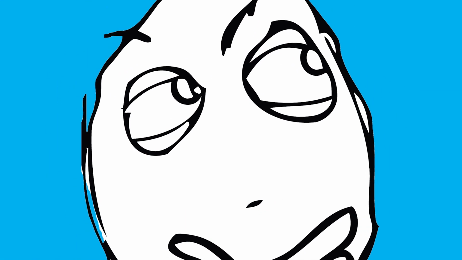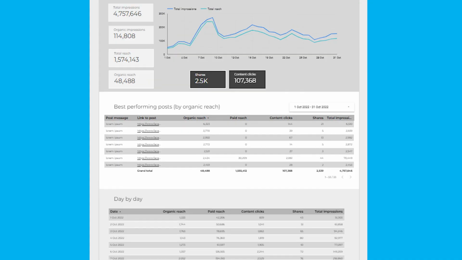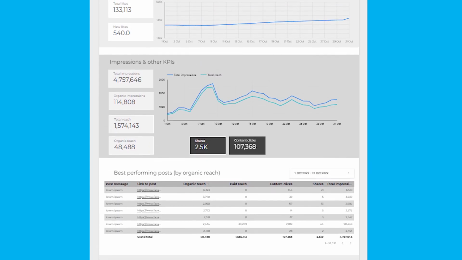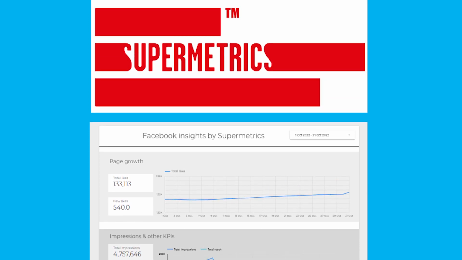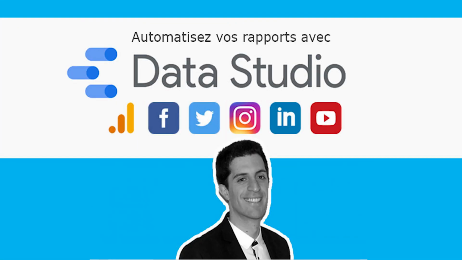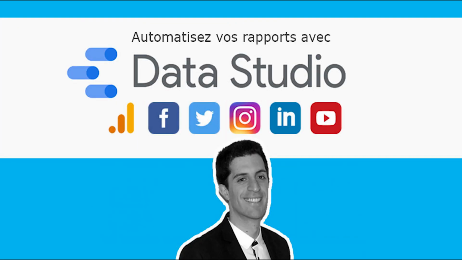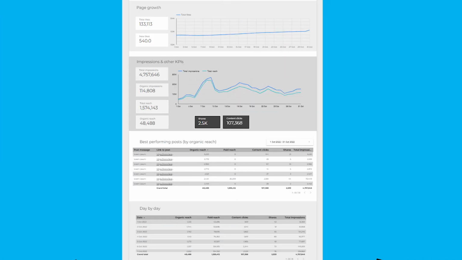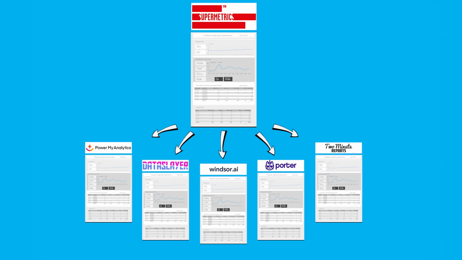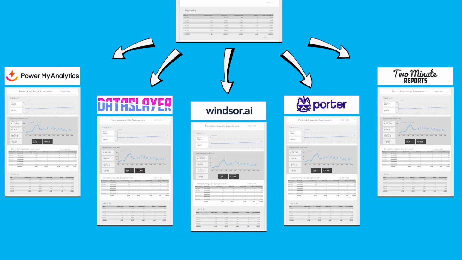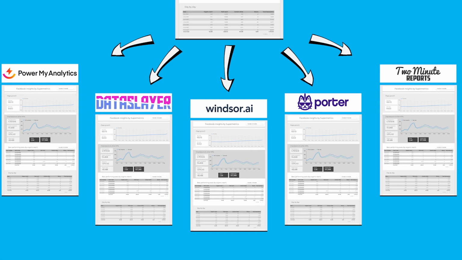Are those connectors able to give me the insights I need? This is the most important question you should ask yourself. And to answer it, I got my hands dirty. This is the dashboard I designed for my Facebook page with all insights I needed. I've made it with Supermetrics. More details on how I made it in my Data Studio training, which link is in the description. Then I created 5 copies of this dashboard that I connected to our 5 competitors. And I struggled more or less to get the same data.